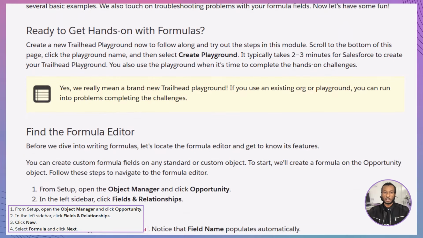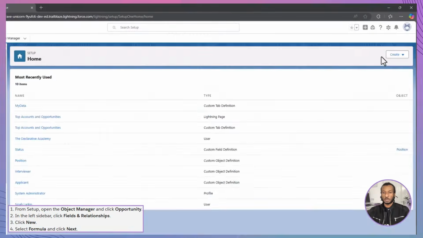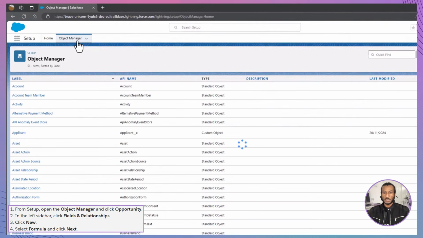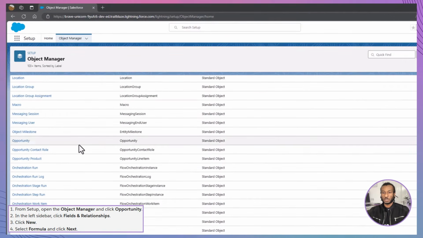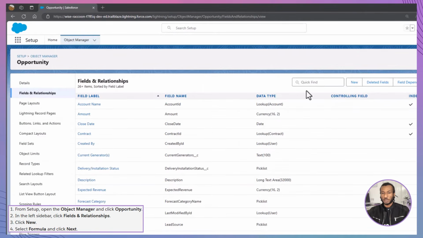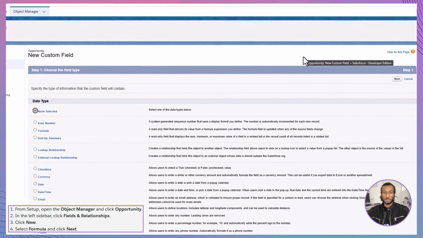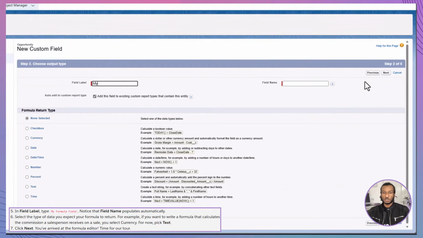First things first, let's locate the formula editor. From Setup, navigate to the Object Manager and select the object you want to create a formula for. In this example, we'll use the Opportunity object. Click Fields and Relationships on the left sidebar, then click New. Choose Formula as the data type and click Next. Enter a field label like My Formula field.